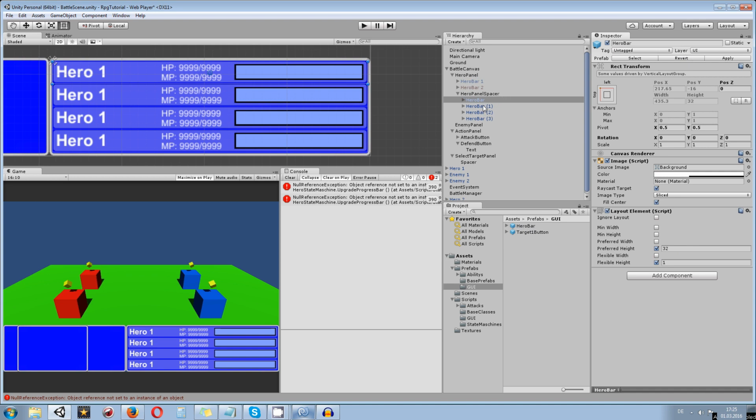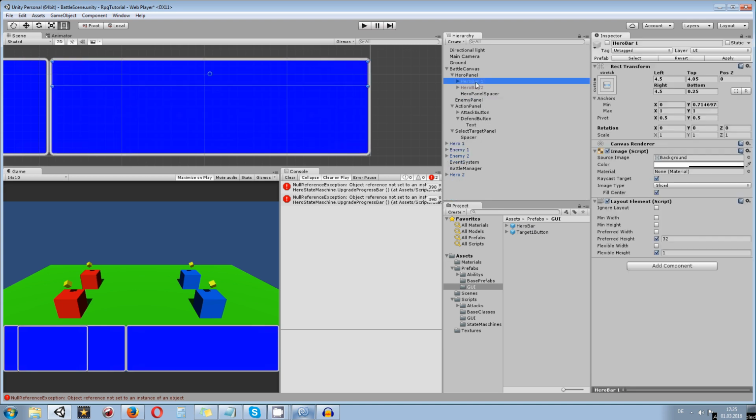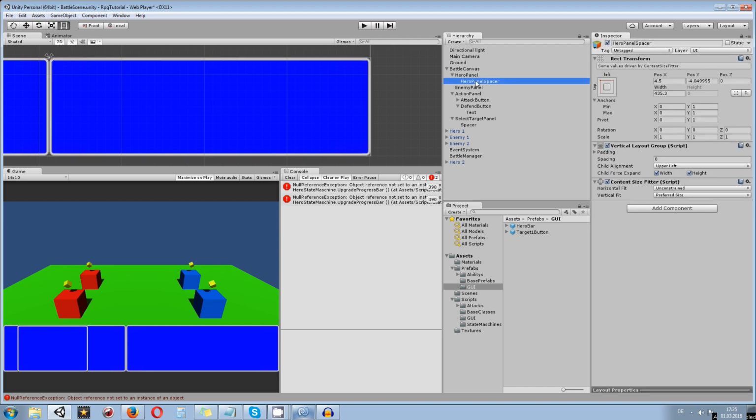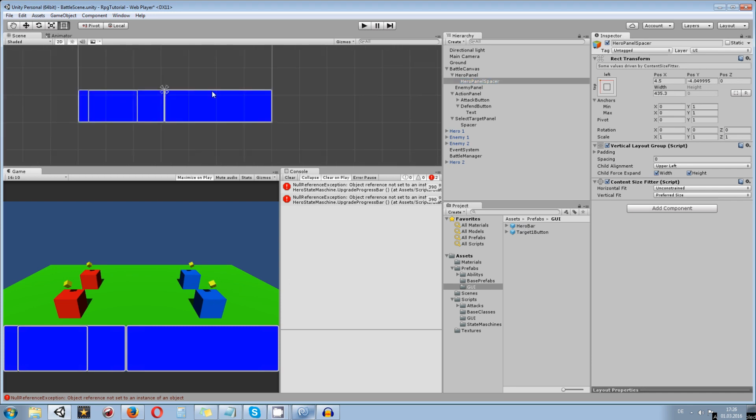So what we can do right now is delete all of those prefabs and also hero bar 1 and 2, because we don't need them anymore from now on. Now let's get into scripting. What we want to do is, again, fill in all information depending on what the heroes themselves have stored in them.